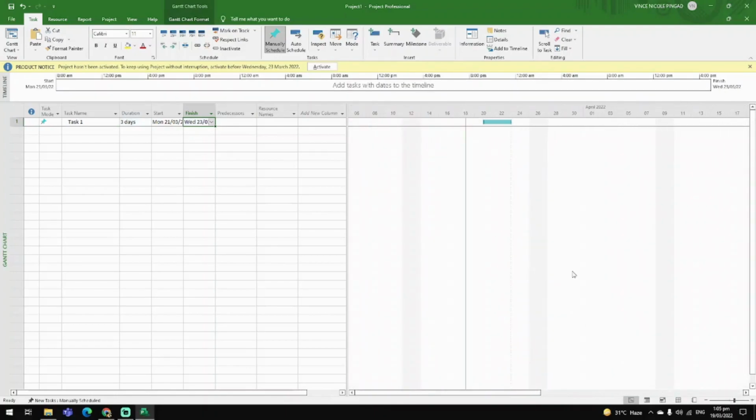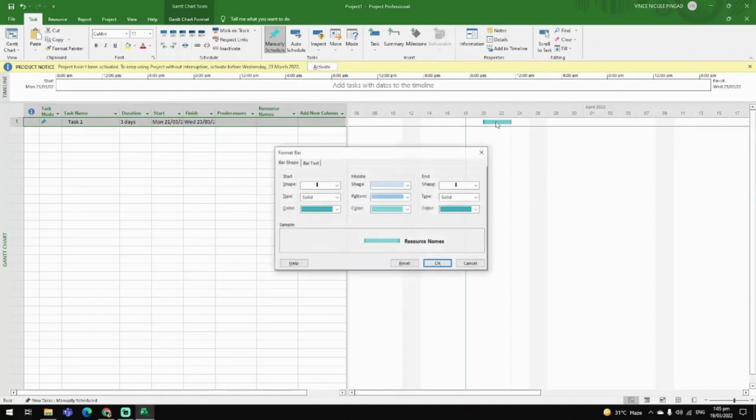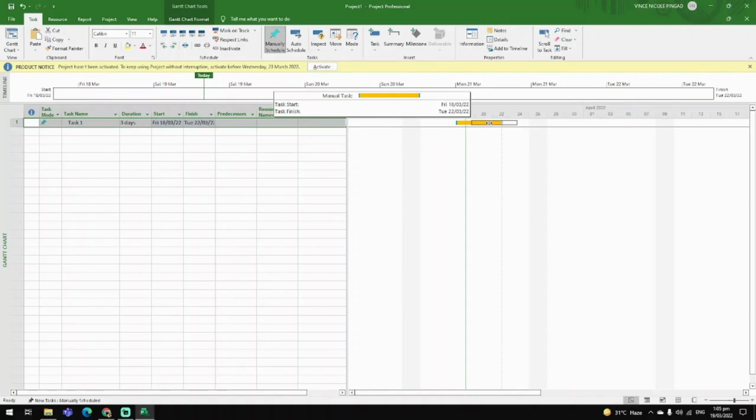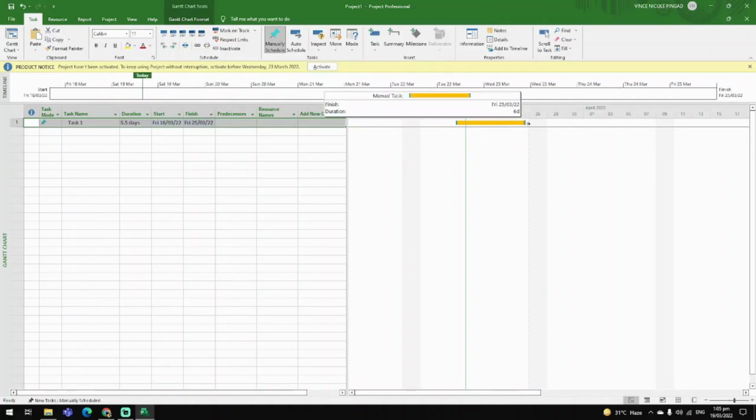You can also double-click on the task bar to change its appearance. You can also change the task start, finish dates, and duration directly on the bar by dragging it in time, and dragging the right edge to change its duration.